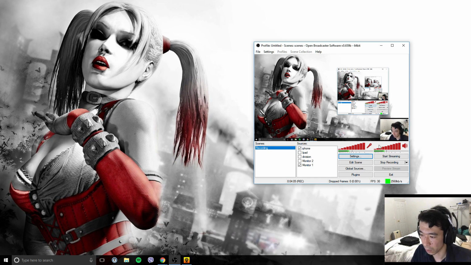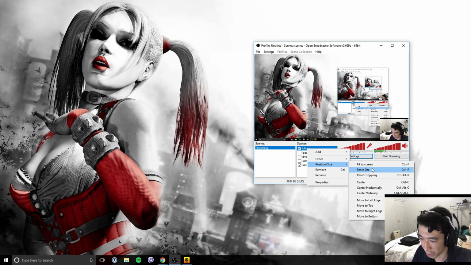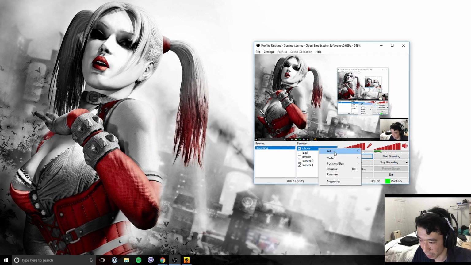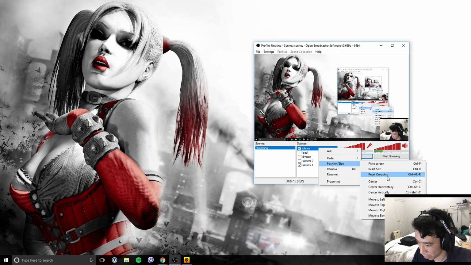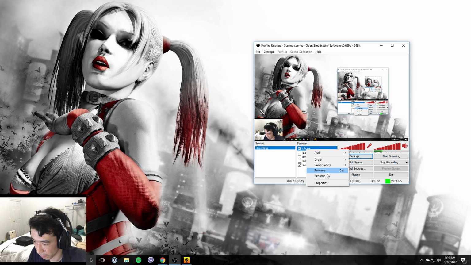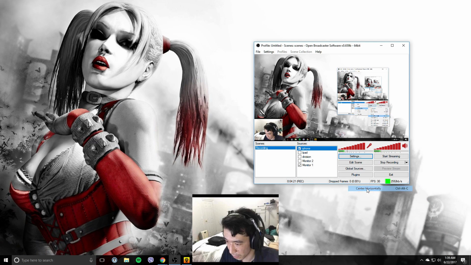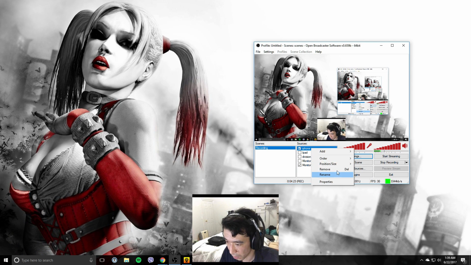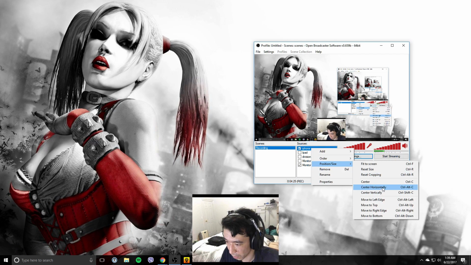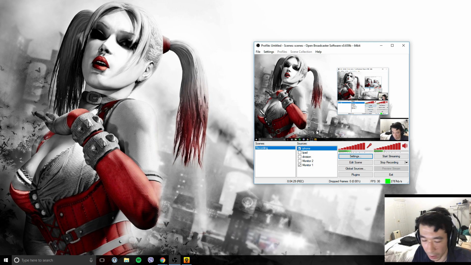So on the lower right here, if you want to change something about it, right click, and you can change the position, the size, reset the size. You can move it to the left edge, you can move it to the center, but I personally like it on the bottom right edge.